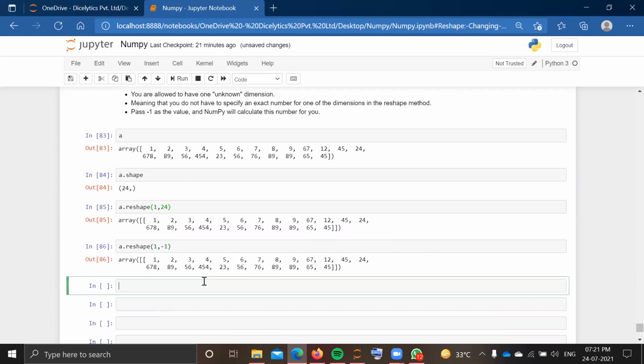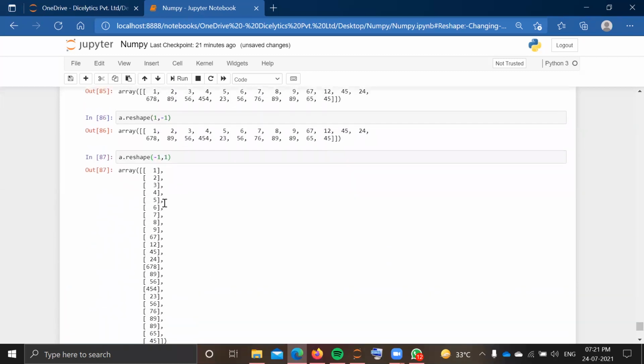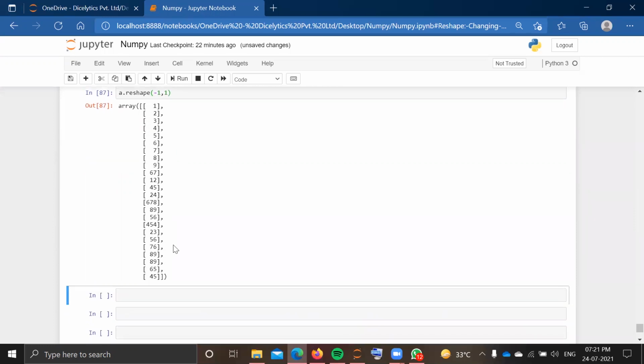In a similar way, if I want to have a reshaped array that is going to have one column, and rows, I don't know how many rows it is going to have. So I just write -1 in the place of rows, and I'm going to write 1 in place of column. So it is going to get me a 24 cross 1 array. It has itself calculated the number of rows that are going to be present if I am giving the input of column as 1. So here you can see I'm getting a 24 cross 1 array as the return.